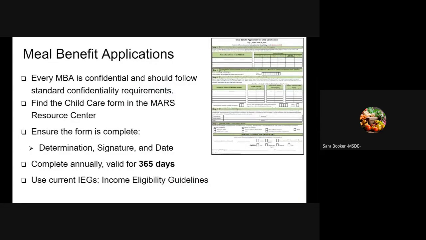And next, we're going to talk about the meal benefit applications. So every MBA is confidential. I'm sure you've heard us say that before. You should follow the standard confidentiality requirements as you do with other forms. You can find the childcare specific meal benefit application in the Mars Resource Center.